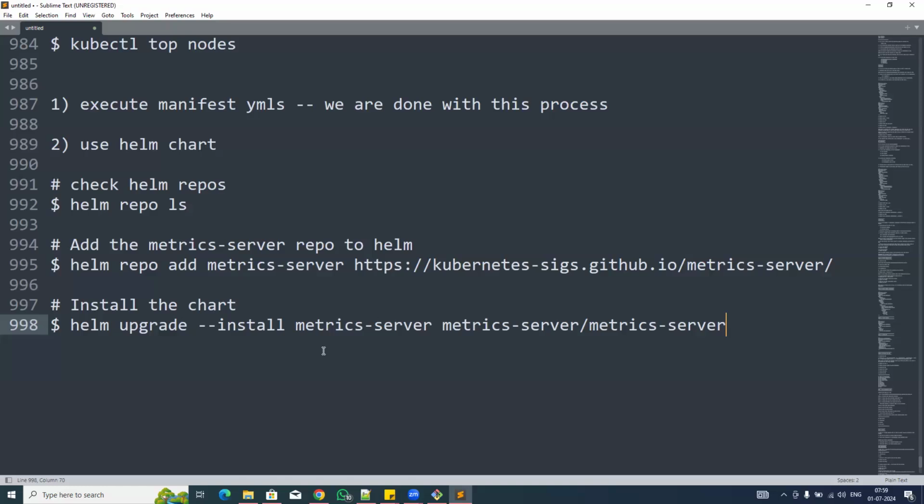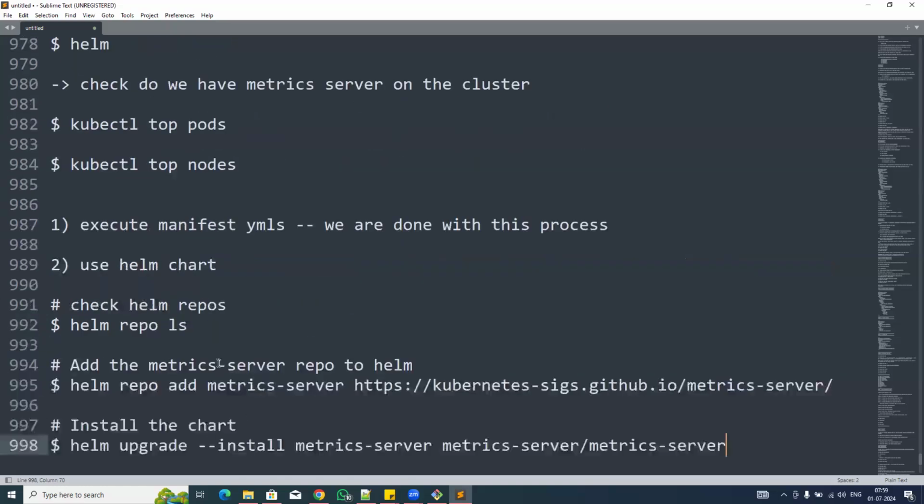So if you want to install any software in the cluster, we can do it in two ways. One is to directly download the manifest YMLs and execute them. Last time, do you remember, when we were working with the HPA, we configured metric server in the cluster. At that time, we took the manifest YML files, and with those files we configured metric server.